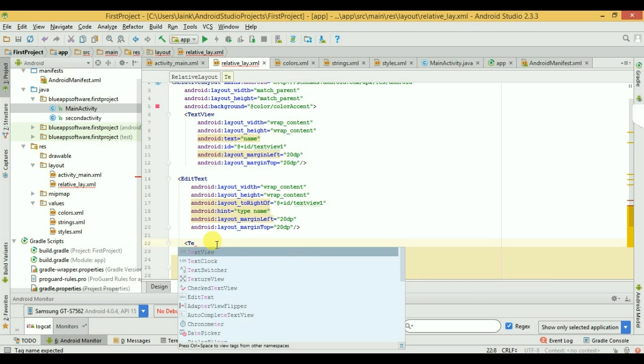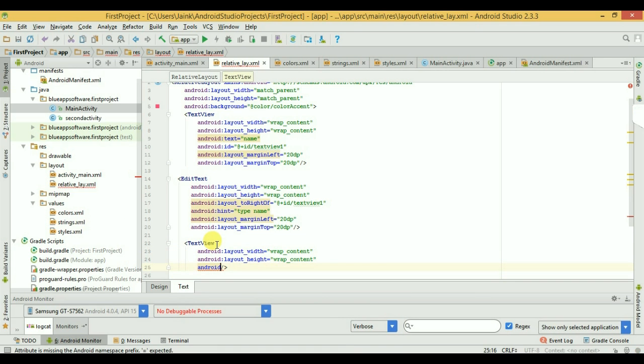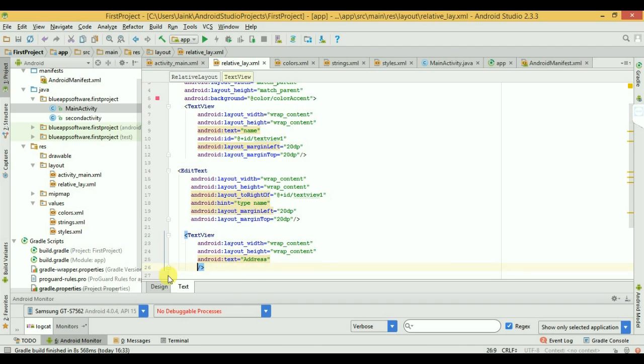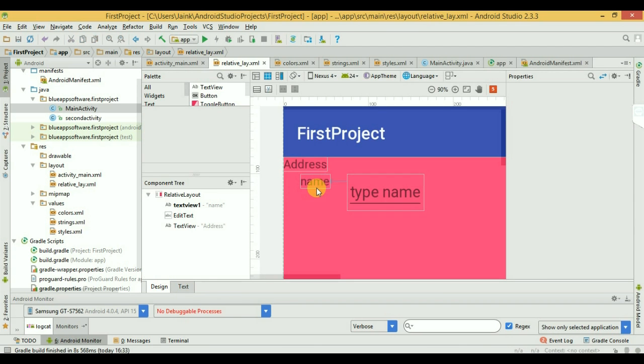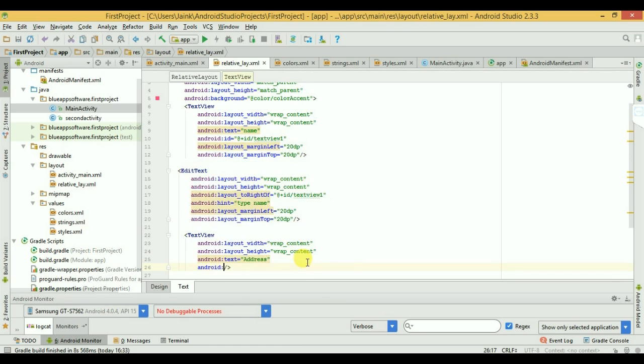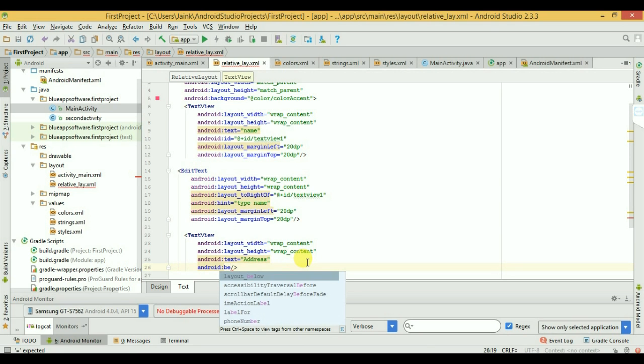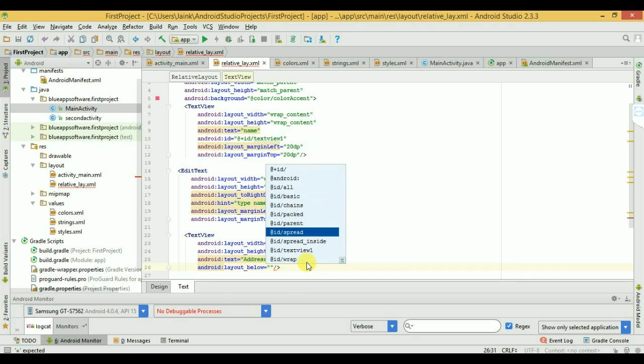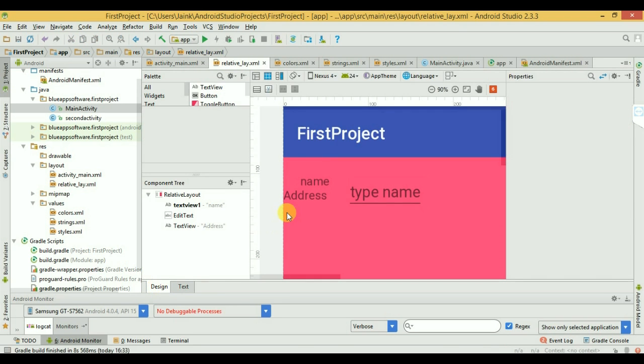So just create a text view as I am, and what I am. Okay, so gives name, so Android text. Android text, this is address. Okay, so now I want this address to be below this name. Okay, so Android layout below, and provide the ID of the text view 1. Okay, so now it comes below that name.